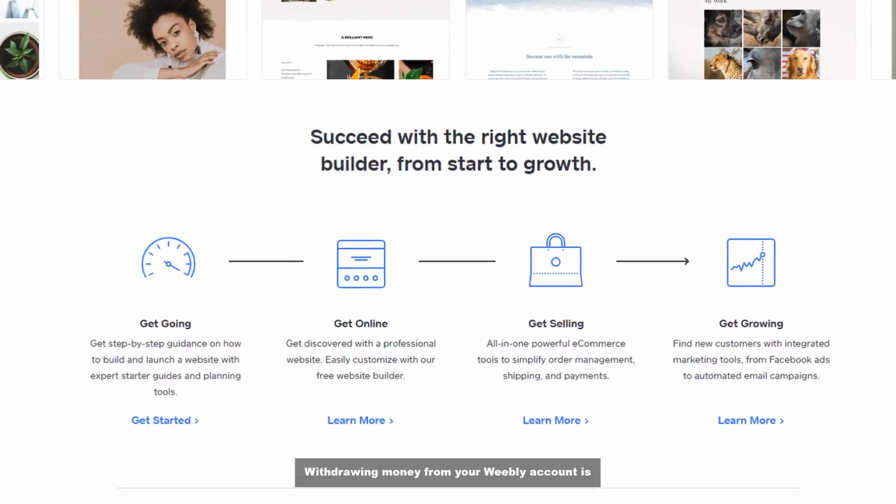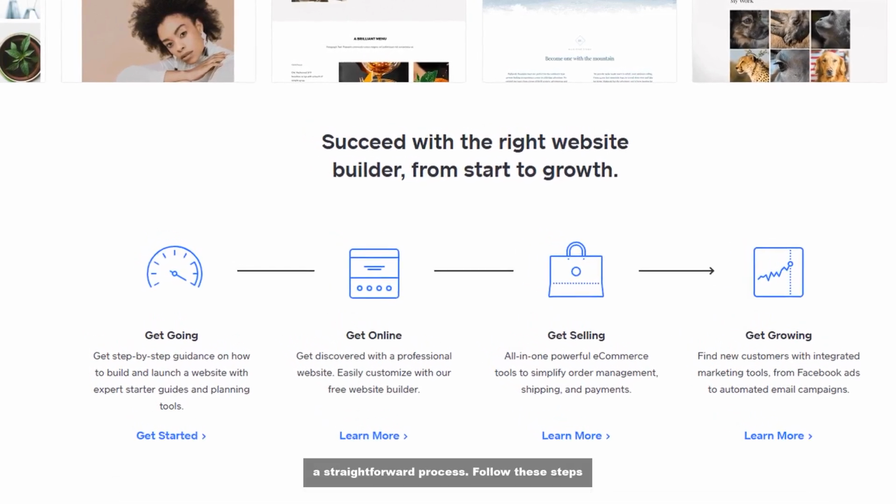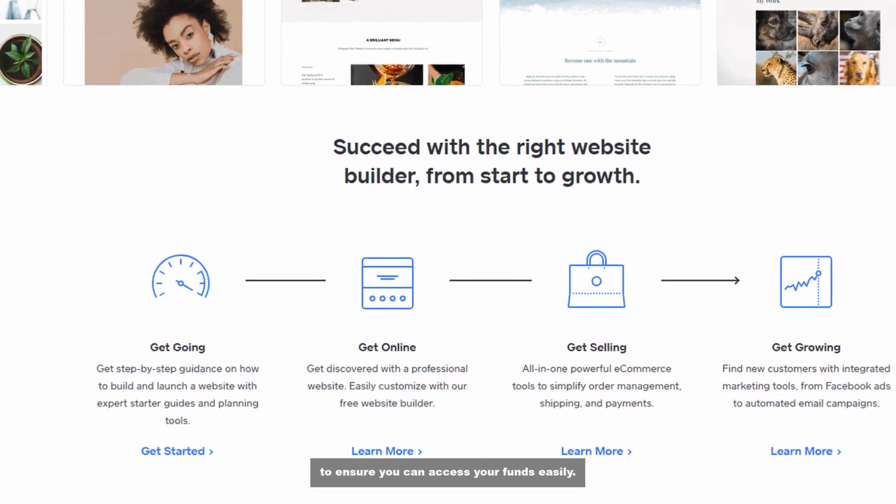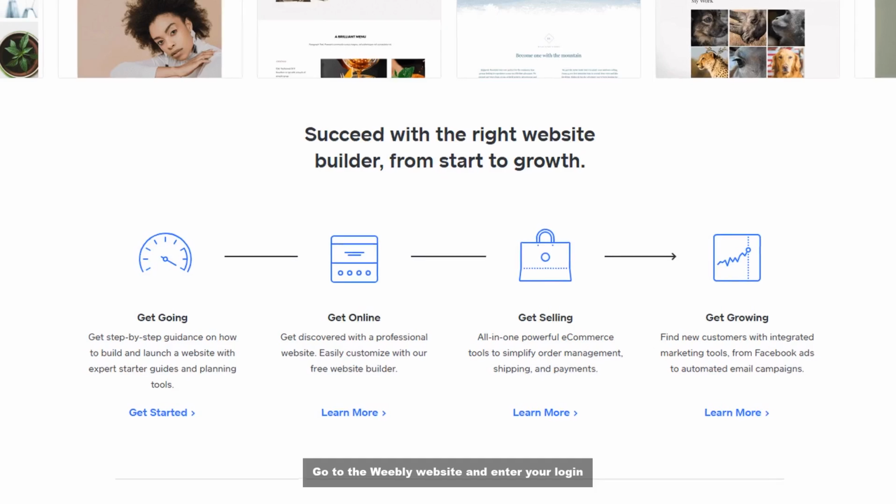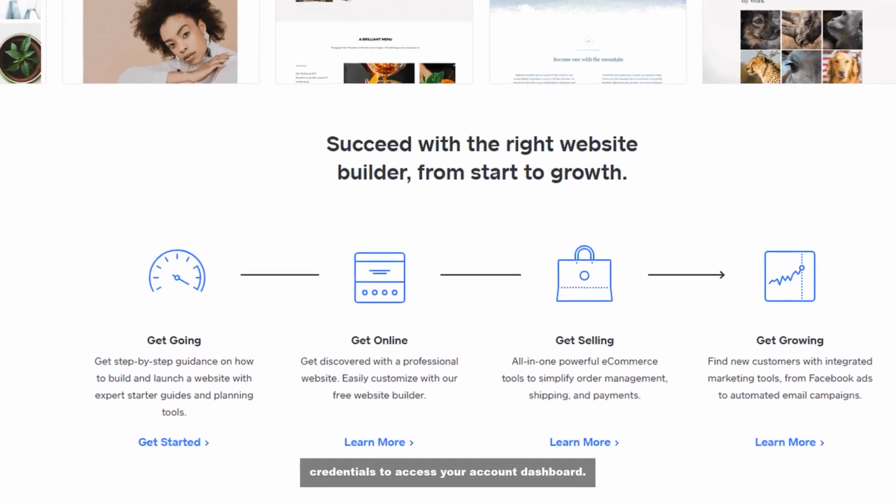Withdrawing money from your Weebly account is a straightforward process. Follow these steps to ensure you can access your funds easily. Step 1. Log into your Weebly account. Go to the Weebly website and enter your login credentials to access your account dashboard.